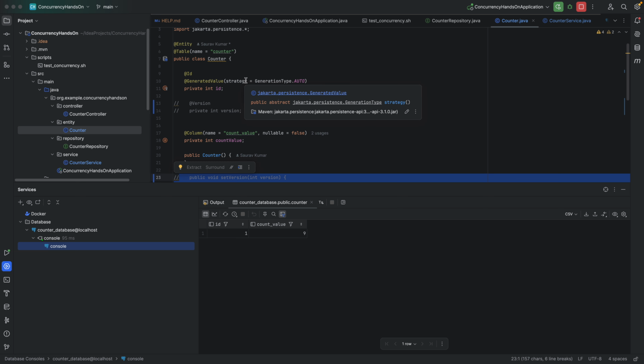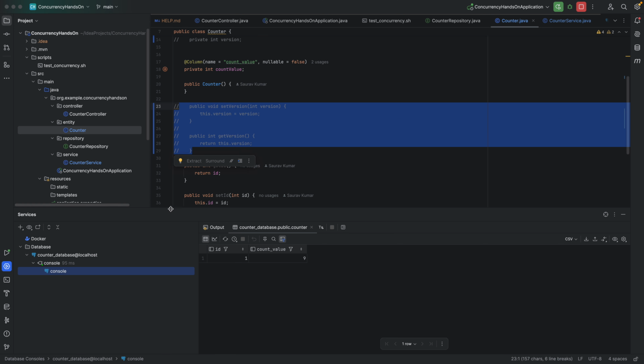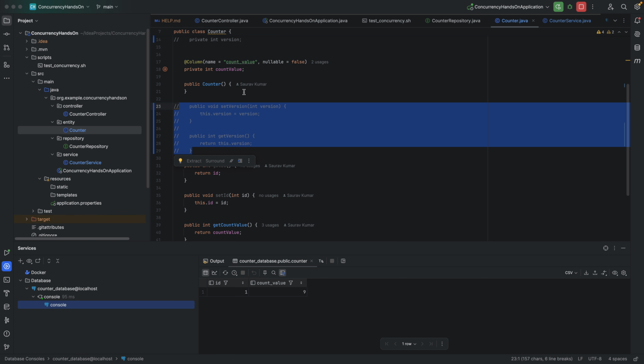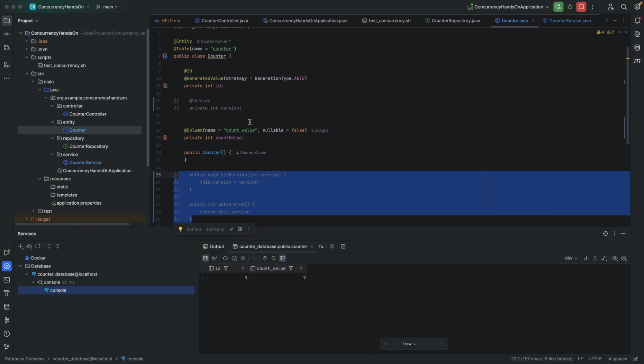Okay, we fired 100 requests, but the final count value is 9, which is not how it should be, right? It is not giving us the correct value for the count. So why is this happening, right? Now, let's try to see what is actually happening right now.